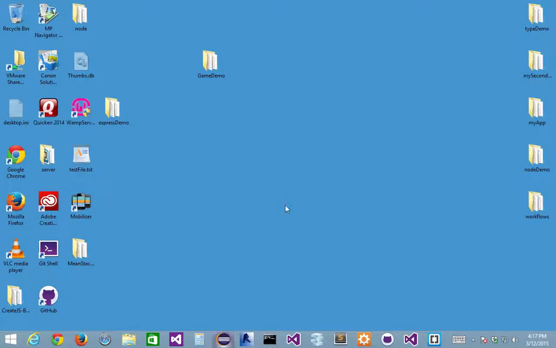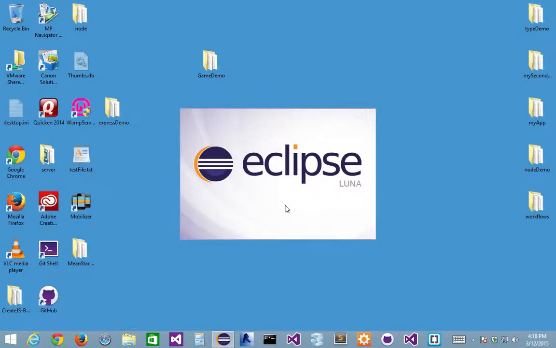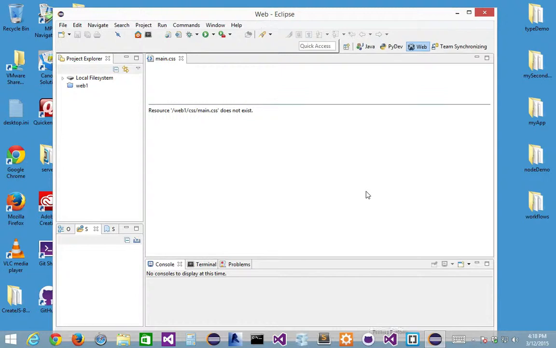Right here. In my virtual machine. I always have at least one extra copy of Eclipse. Now I just have to download another one, a pristine one.